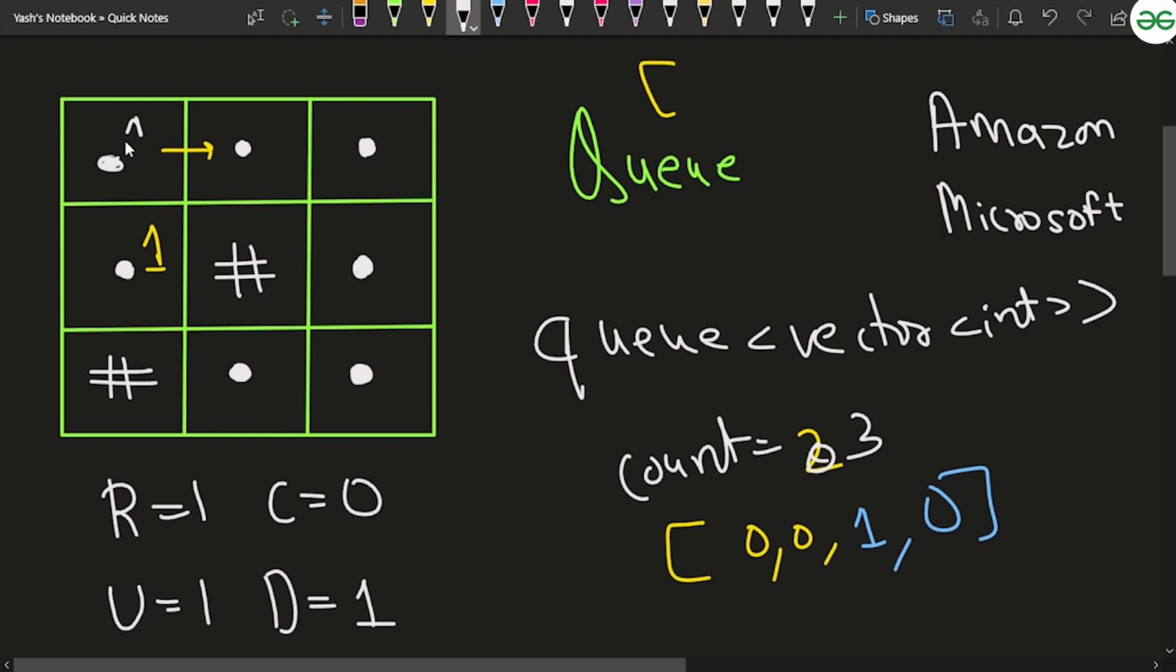After that, if you try to move left, you cannot, because it's already marked as 1. It's not a dot, it's not an empty space. If you try to move down, you cannot. If you try to move up, you cannot, it's not valid. So you try to move in the right direction, and you can see that you can move. So you'll mark your count as 4. Your count gets to 4.